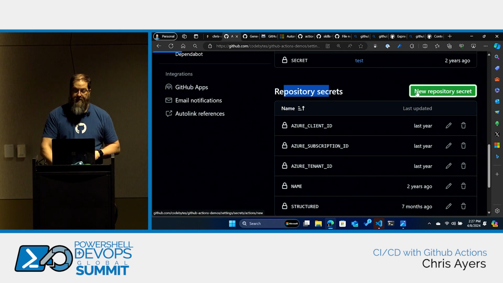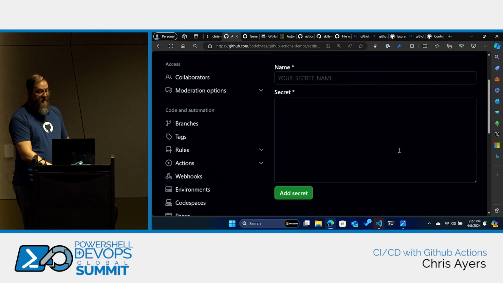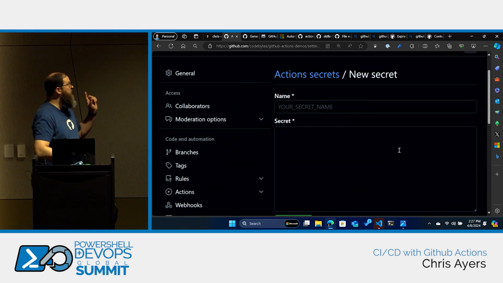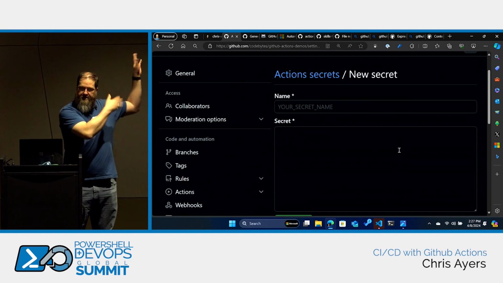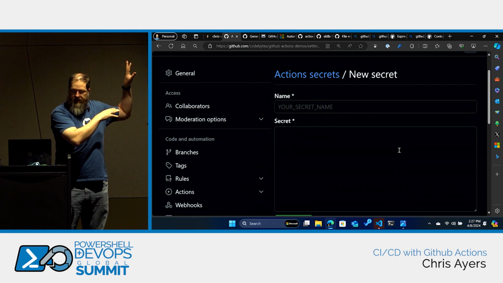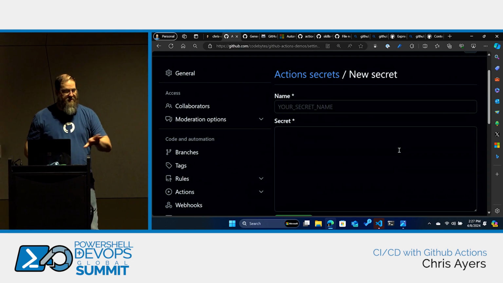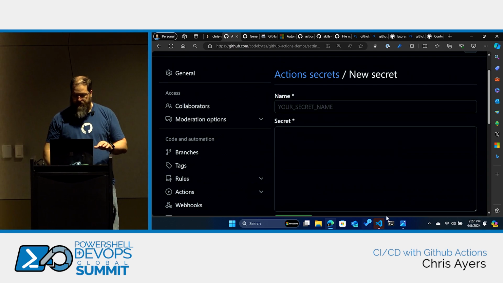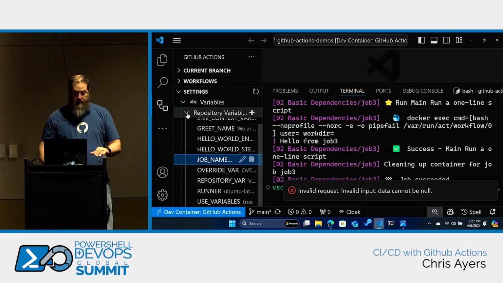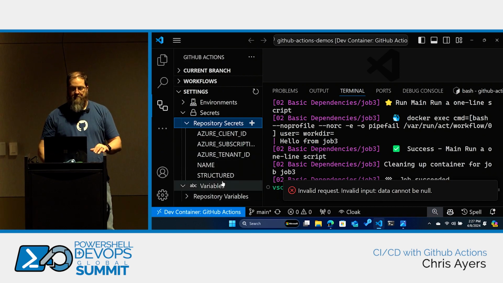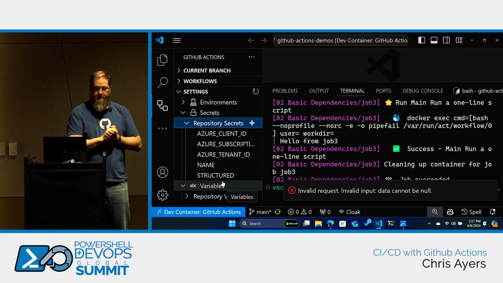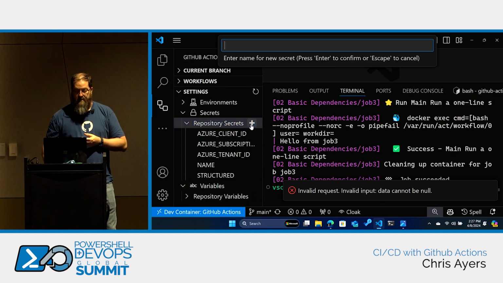So I can just make a new repo level secret, blah, and paste in some stuff. You're going to see this a lot in demos for authentication. Be like, hey, paste in your Azure credentials here or paste in something here. You can also do it through the CLI. You can also do it through the Visual Studio extension. So I can't see what those are, but I can come in here and I can add a new one.